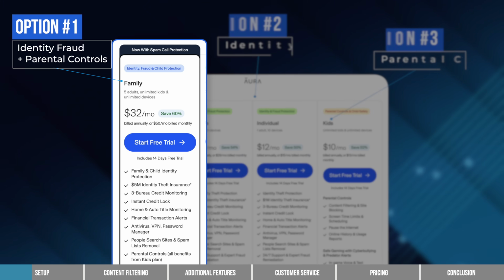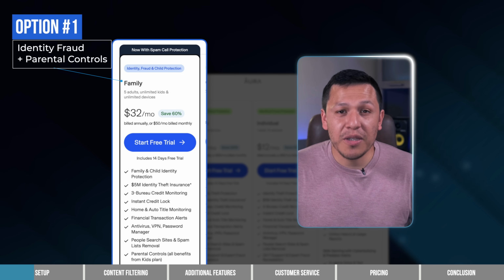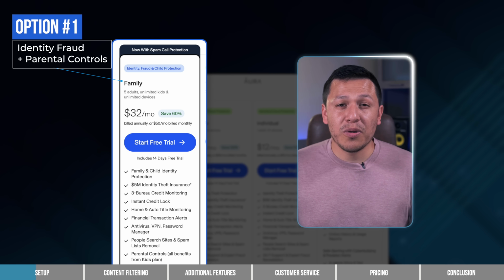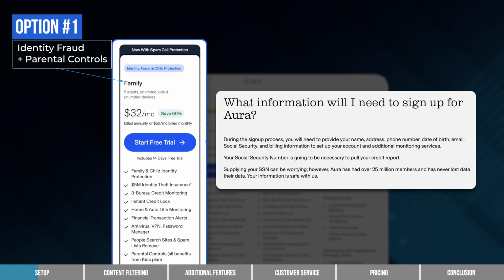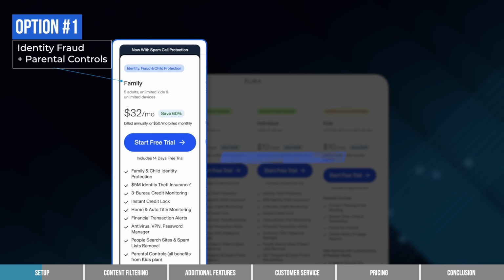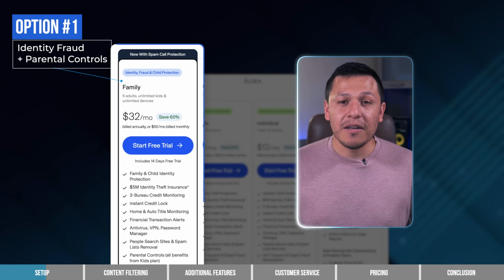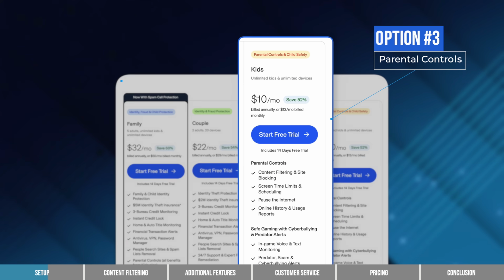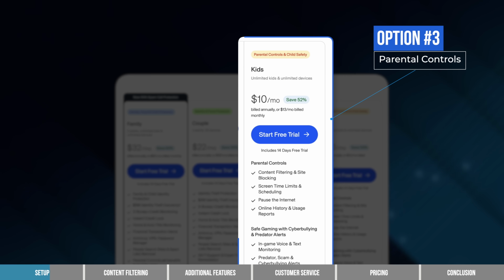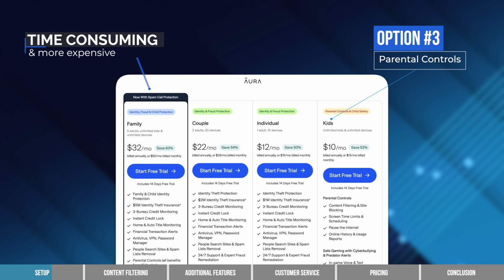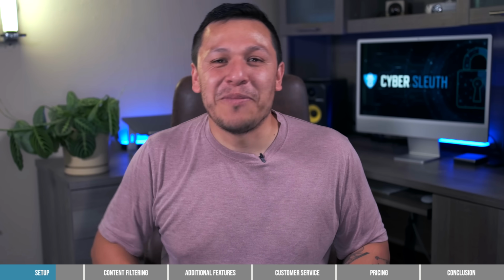If you want to download the whole suite like I did, you'll have to go through a laborious process of setting up your personal identity profile, and that includes disclosing personal information like your social security number. So, as long as you want comprehensive identity theft protection, that's fine. But if all you want to do is just monitor your child's online activity, then this might be time consuming. This plan is also more expensive, but don't ask me how I know.